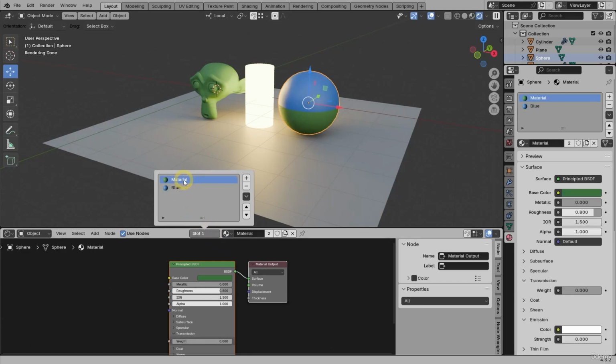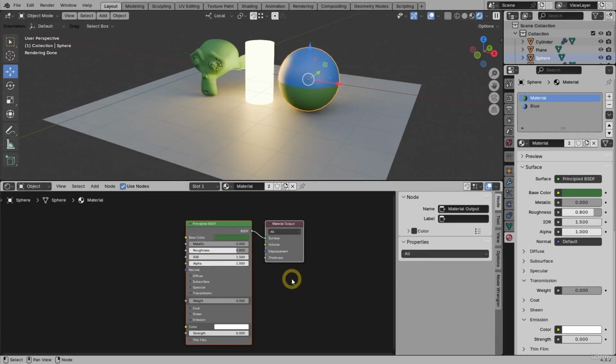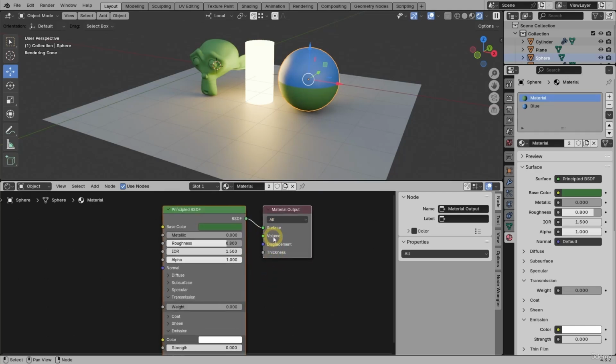Now, if you look at the nodes, notice how the default material actually has two nodes: the material output node and the principled BSDF node. Most of the time, you will be using the surface output. You may need to use this volume output later when you want to simulate volumetric objects such as fire, smoke, fog, clouds, and the like.